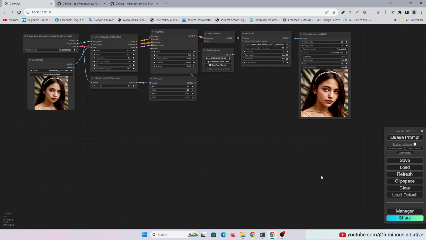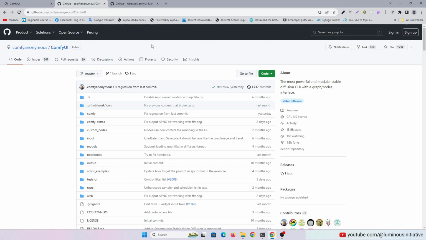Hello guys. Today I tried Stable Video Diffusion with my GTX 1060 6GB graphics card. And it is working properly. I am using ComfyUI for this. Installing ComfyUI is very simple.